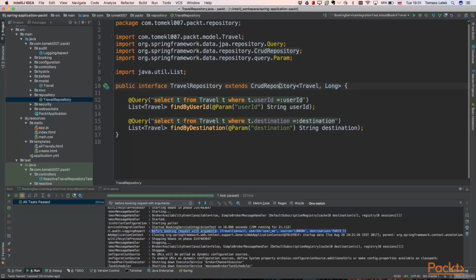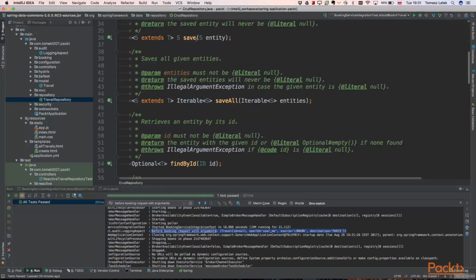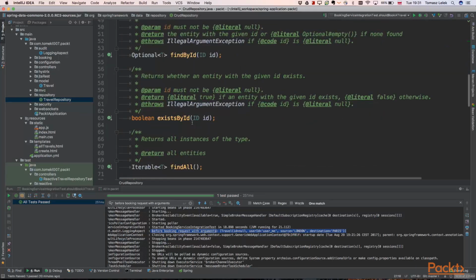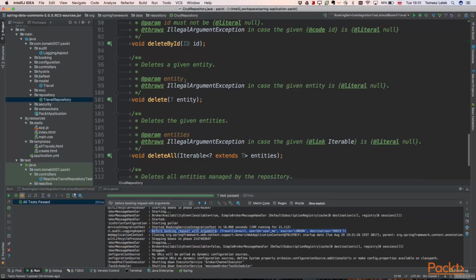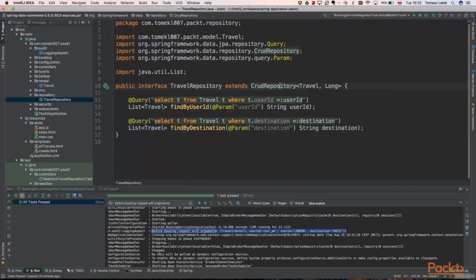And CrudRepository has a lot of useful methods, like for example save, findById, findAll, count, delete, and others, and they are already implemented in the Spring framework. So we only need to use that CrudRepository and then we have all methods available for us. This is very useful and we don't need to write a lot of code.